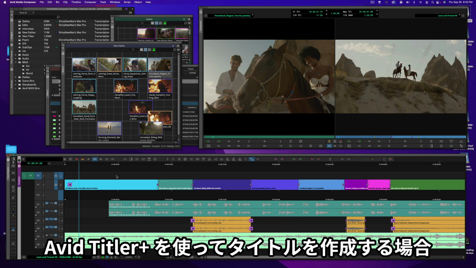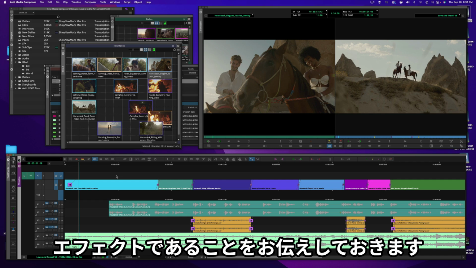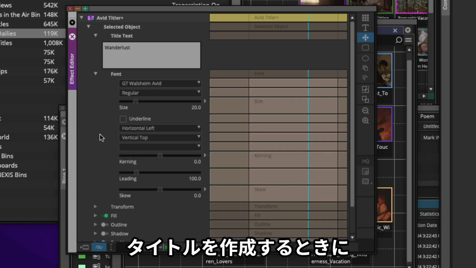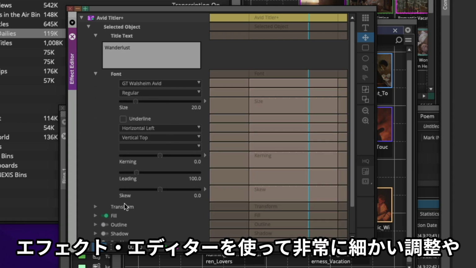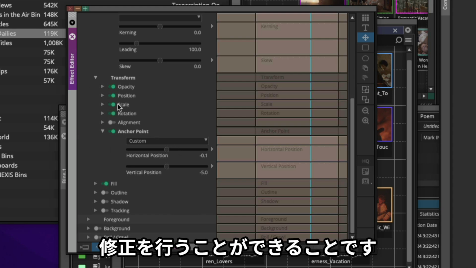Now, I'm going to start off by mentioning that when you create a title using Avid Titler Plus, it is an effect rather than media that's created like in the old Avid title tool. Now, the nice thing about having it as an effect is you'll be able to use the effect editor to actually make some really fine adjustments and modifications to your title when you are creating them.